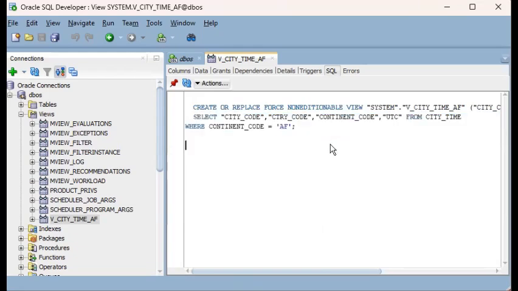Again, if you look at the DDL, if you look at the SQL of a view, which we're looking at right now, that will tell you how the view gets its data. It is via a select statement, which is querying one or more tables. In this case, it's querying from the table called city time. This is the reason why when we looked at the structure of the table city time and we look at the structure of the view, which is this v city time AF, they have the same structure, same columns. Okay, so that's a view.